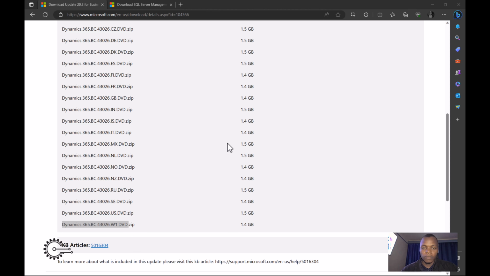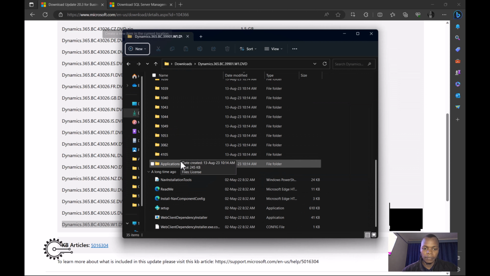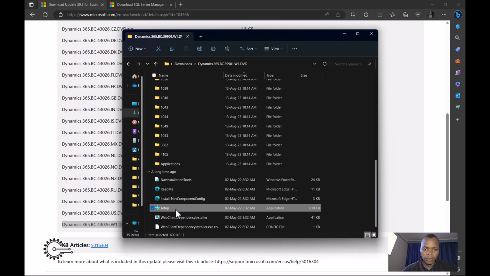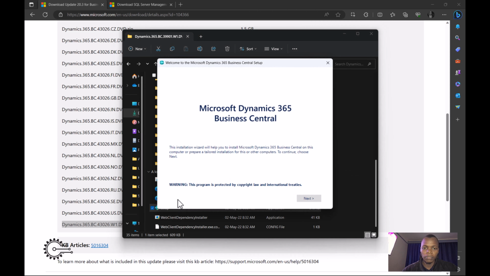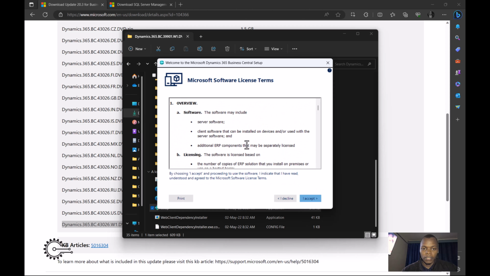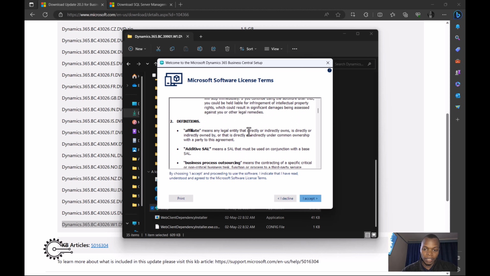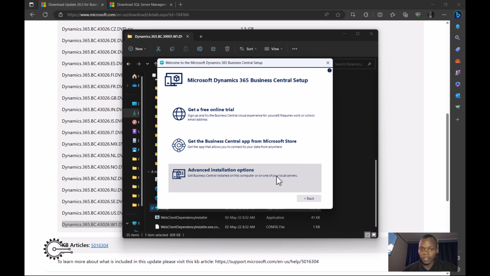So I've done my part of downloading and unzipping. I have my download files here. I'll just double click on the setup to begin the installation process. You can see we have an installation wizard for Microsoft Dynamics 365 Business Central. So we will click next. For the terms, please read them. I've read the terms and now I can accept.